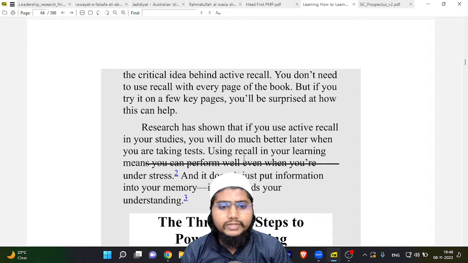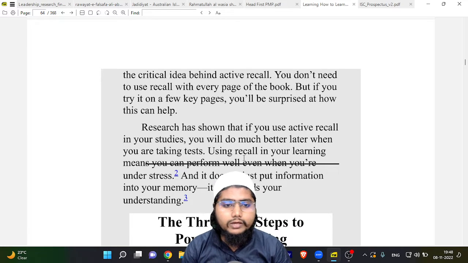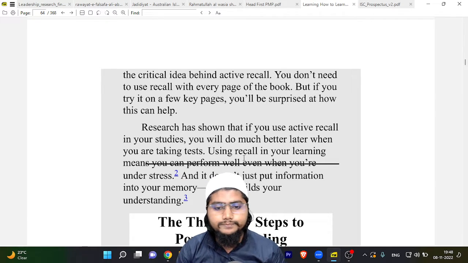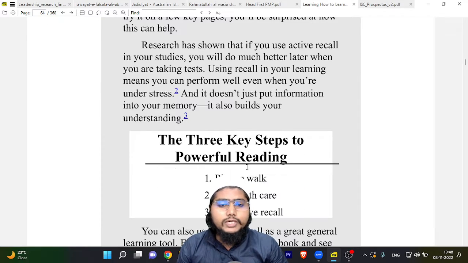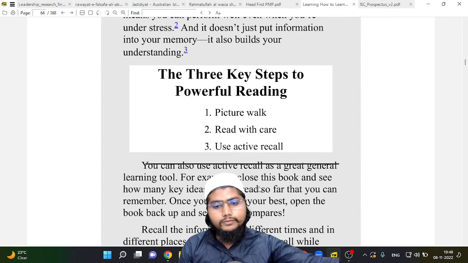Research has shown that if you use active recall in your studies, you will do much better later when you are taking tests. Using recall in your learning means you can perform well even when you are under stress. And it doesn't just put information into your memory, it also builds your understanding. The 3 key steps to powerful reading. Number 1, picture walk. Number 2, read with care. Number 3, use active recall.